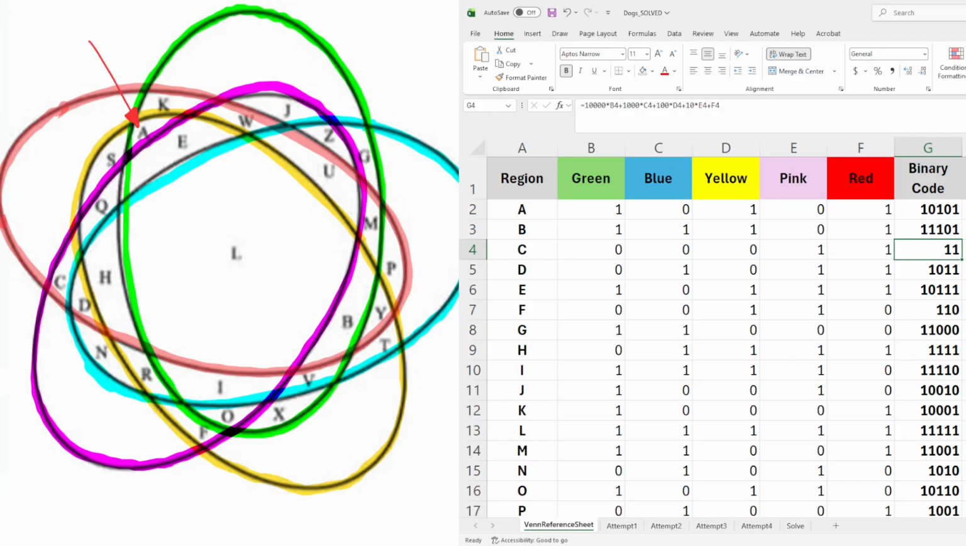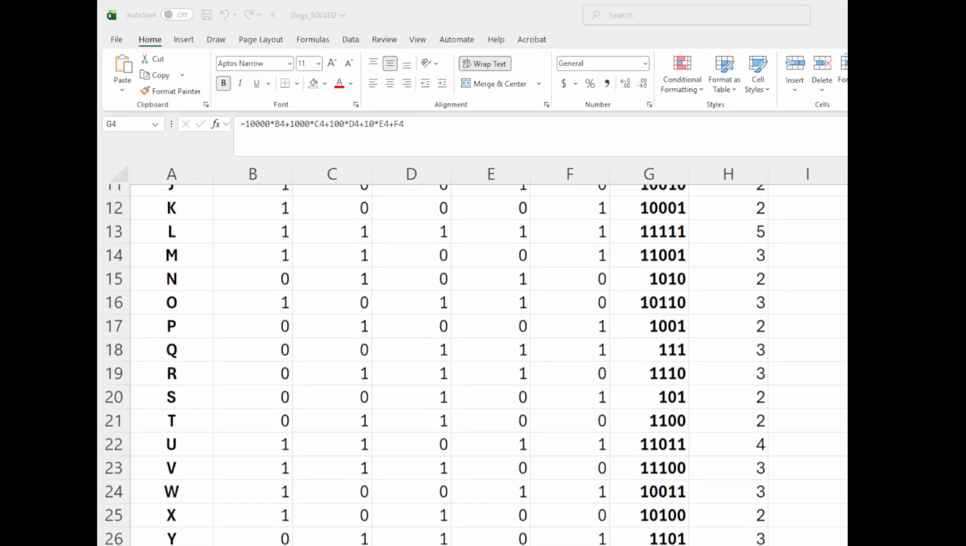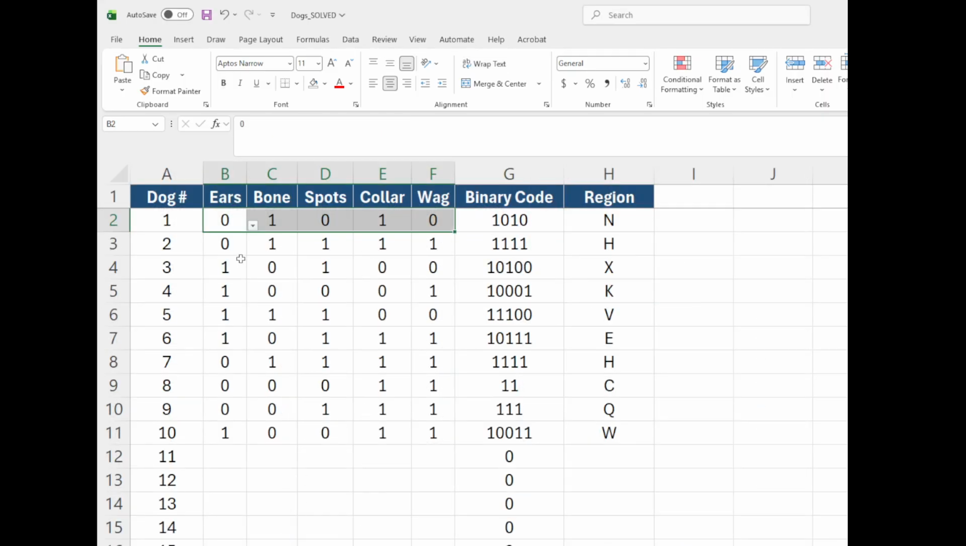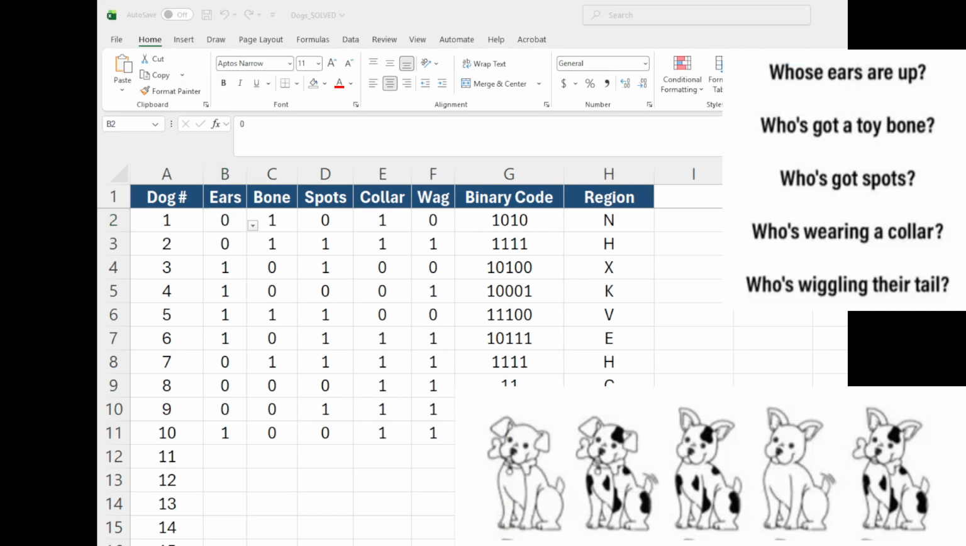And at this point, we can get into the dogs. So we've got all the regions coded up here for all the letters. Now we'll start trying to turn the dogs into some similar codes and trying to match the dogs with the regions. So we take the first 5 dogs and we turn them into codes. So taking the first dog, we look at, does he have his ears up? The answer is no. So his first value will be a 0. Ears are not up. He is holding a bone, so that column will be a 1. He does not have spots, so that's a 0. He does have a little collar peeking out right there, so that's going to be a 1. And he is not wagging his tail, so that's a 0.